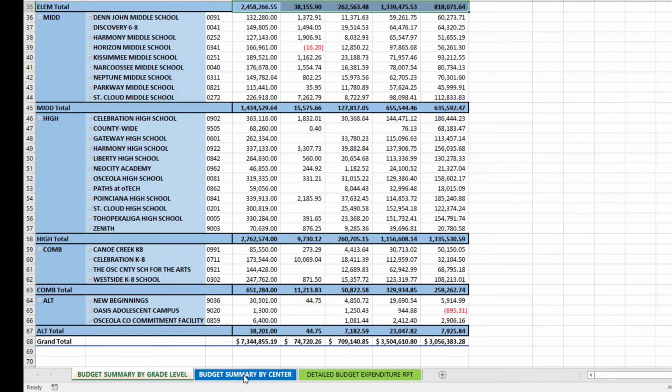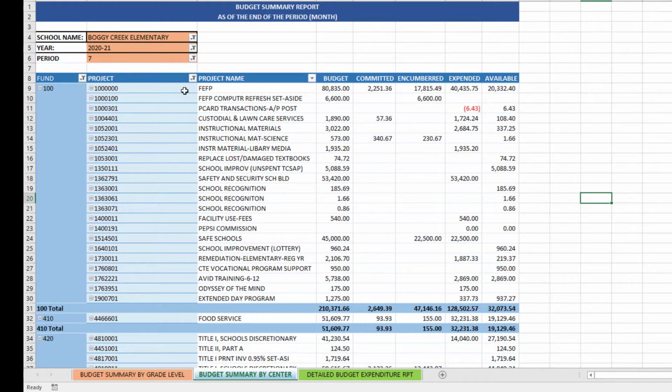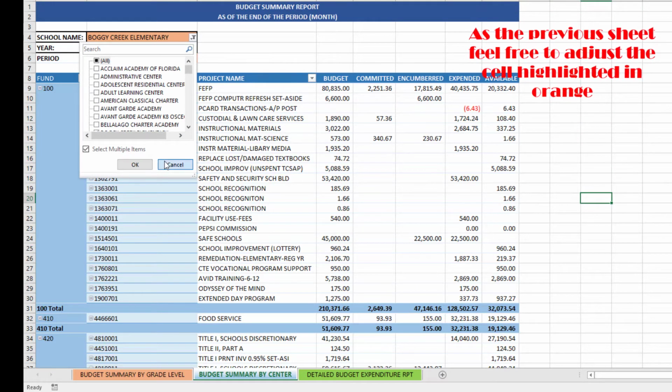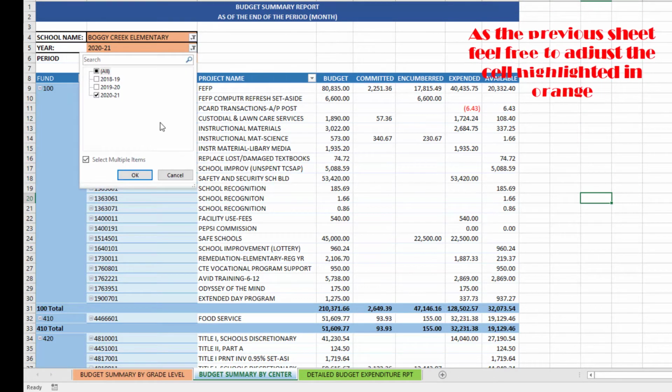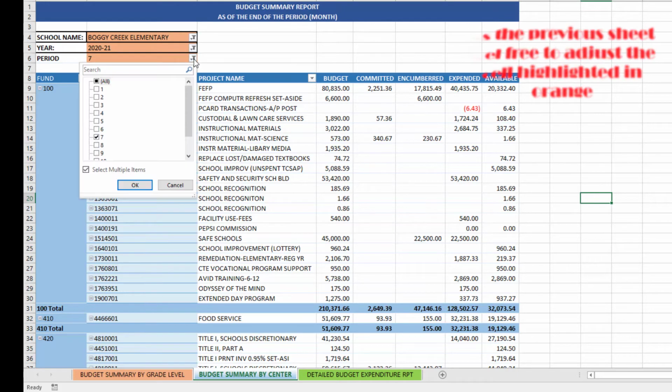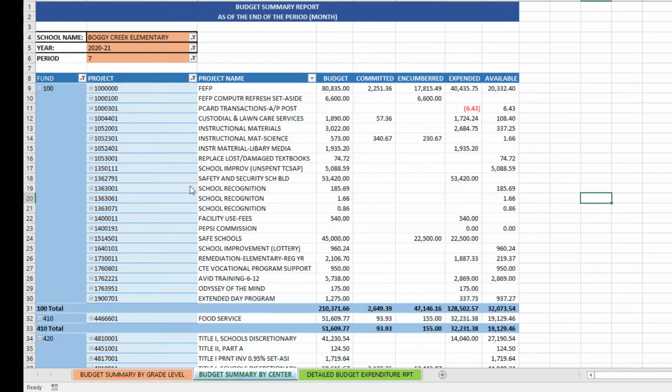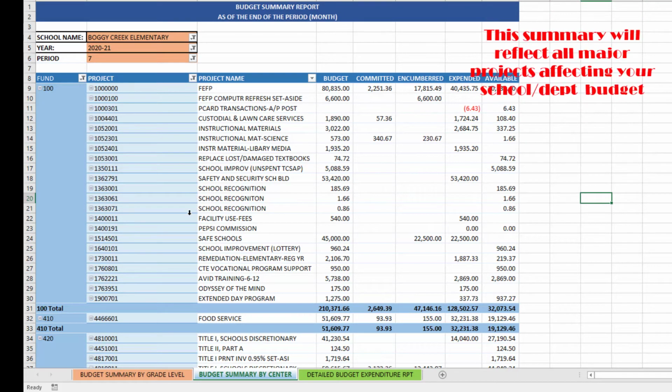So it's called or titled Budget Summary by Center. So you have the same selection up here, works the same way as the previous tab. So you just select your school, year, and even period. So you're going to have those available. What I like about this report is that it's going to give you the whole spectrum for the projects that affect your school per se.